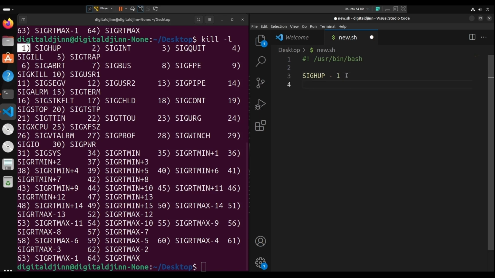The next signal is SIGINT. This can be referenced by the numeric value 2. This is the interrupt signal. This is normally activated when you hit Ctrl and C, as we mentioned before, when a script is running and you interrupt it in between. So SIGINT is the interrupt signal.